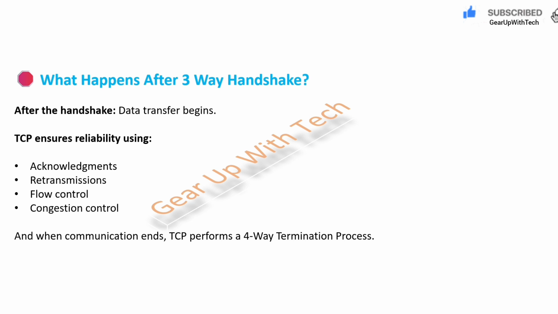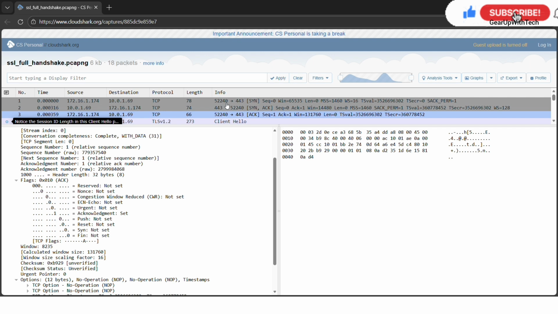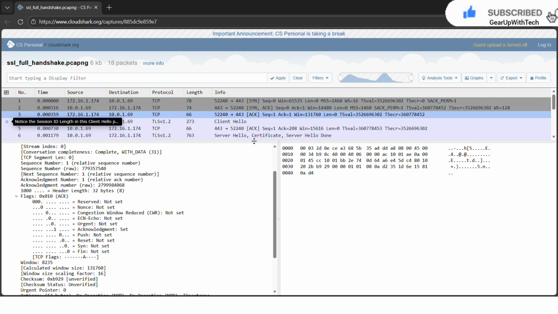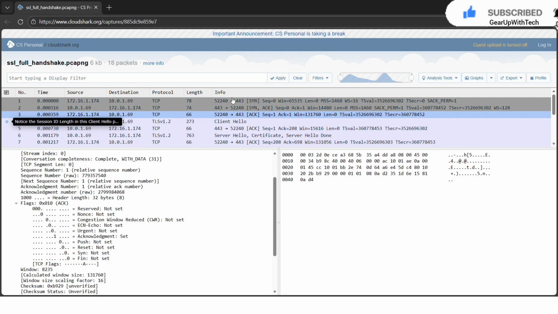Like that, client and server also communicate. They share packets with each other, like data transmission completed, so we can disconnect the session. Same here. So let's see the packet captures. This is an SSL handshake packet capture on the internet. Cloudshark.org, you can search here on the internet and you will find it. In SSL handshake we also need the TCP three-way handshake. So here we can see the first packet is SYN, the second packet is SYN-ACK, and the third packet is acknowledgment.